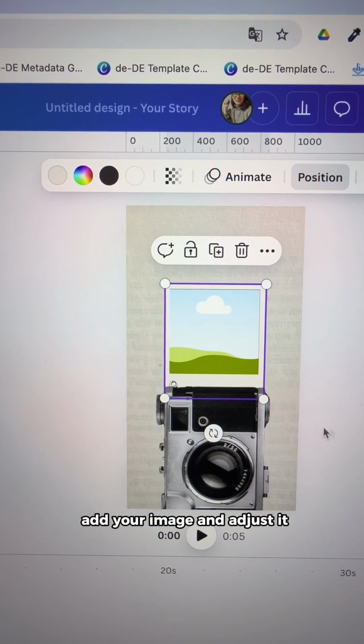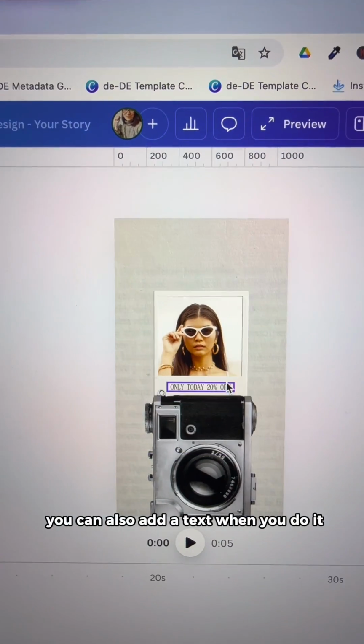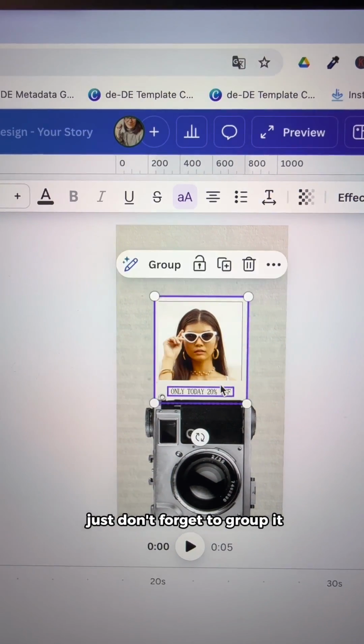Add your image and adjust it. You can also add a text. When you do it, just don't forget to group it, okay?